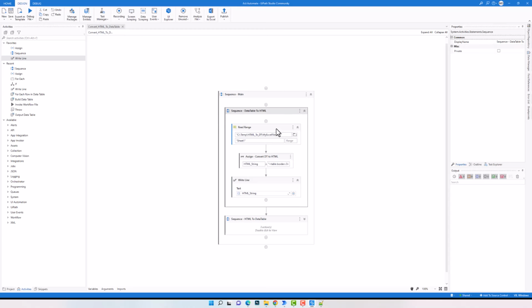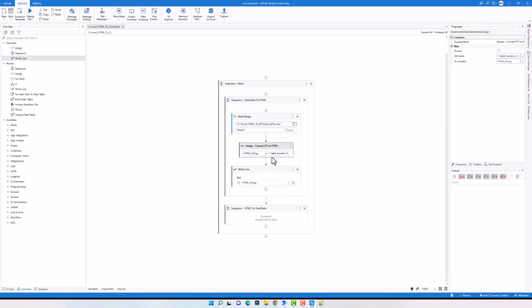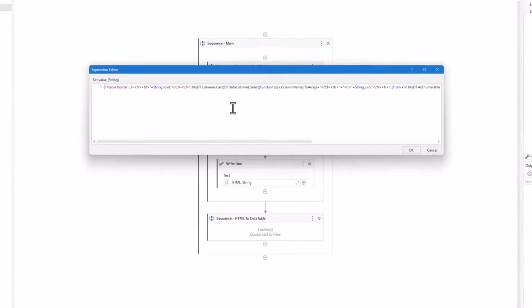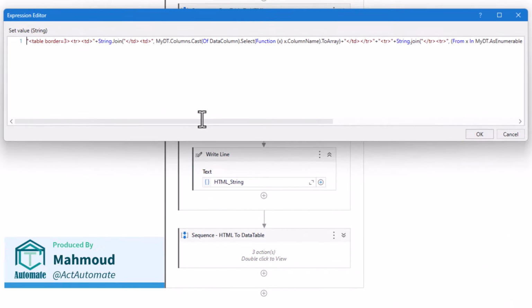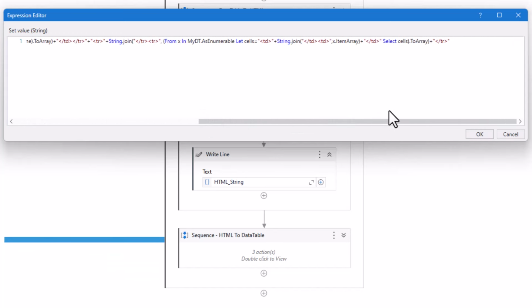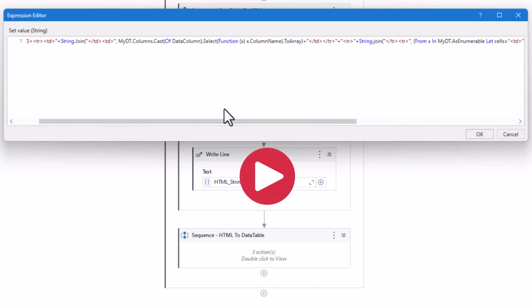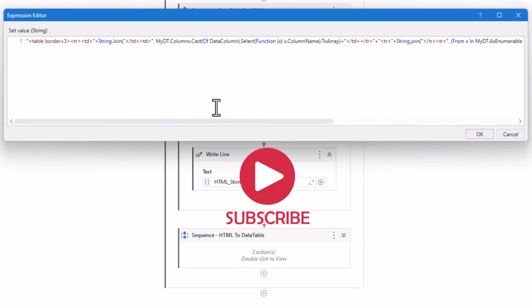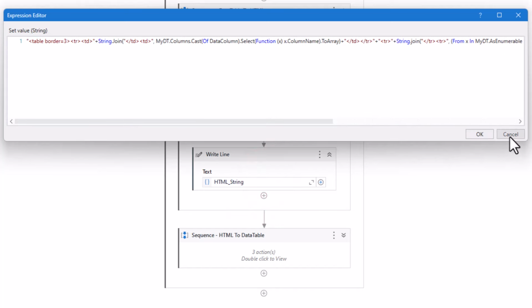First I am reading the Excel file using read range activity from sheet 1. The table will be stored in this variable. It's a data table variable. And here I am converting the data table to HTML string. It's the same query that I showed you before, to convert a data table to HTML string. As mentioned, you can use this query to convert the table to HTML, or also the second query. For now I will use this query to get an HTML string.